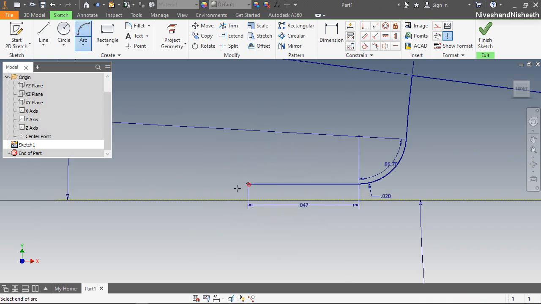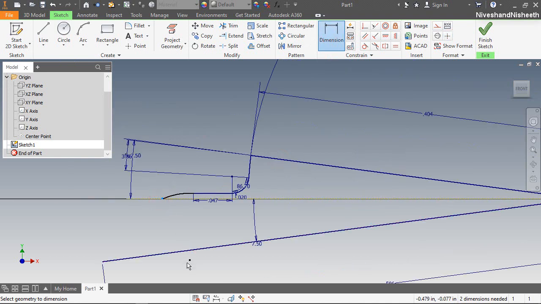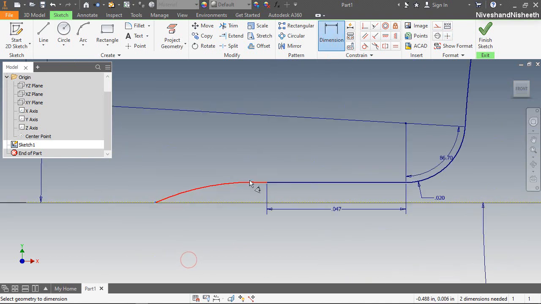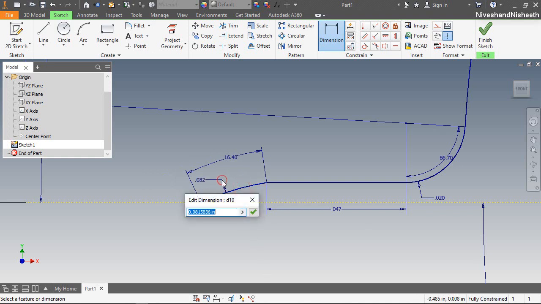Now we will create an arc between this line endpoint and center line. Okay. And apply the angular dimension of this arc. It will keep 16.396 degrees. Fix the radius of this arc. It will keep 0.109 inches.